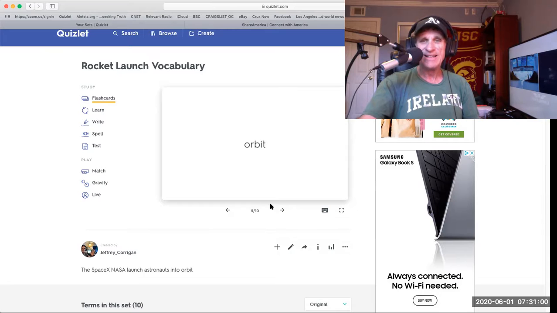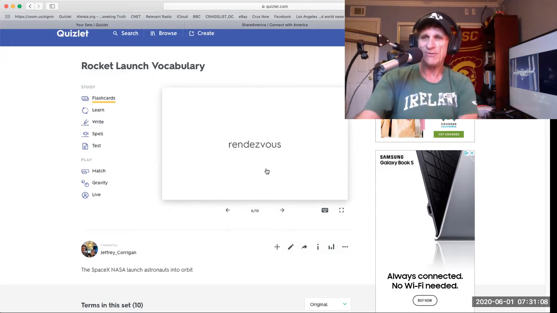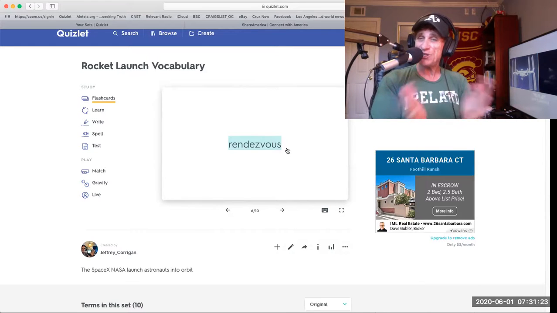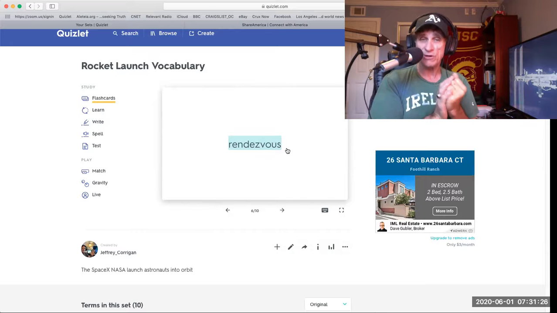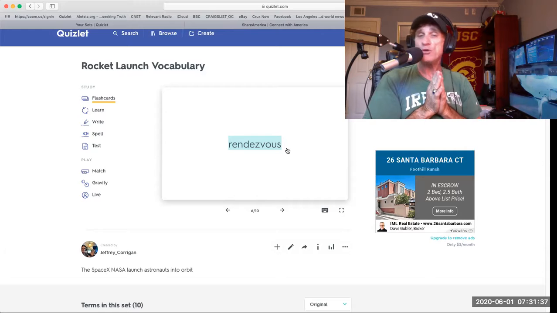Now, let's go ahead and move to the next word. Now, this is a French word, okay? Originally from France. The word is pronounced rendezvous. Okay? Pronunciation is different because it's a French word in English. Rendezvous. So just listen to how I say it because you don't pronounce it like an English word.